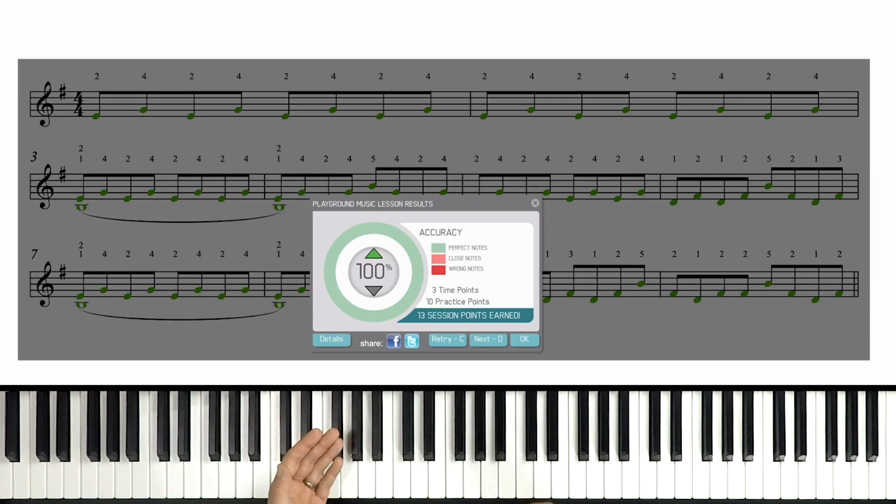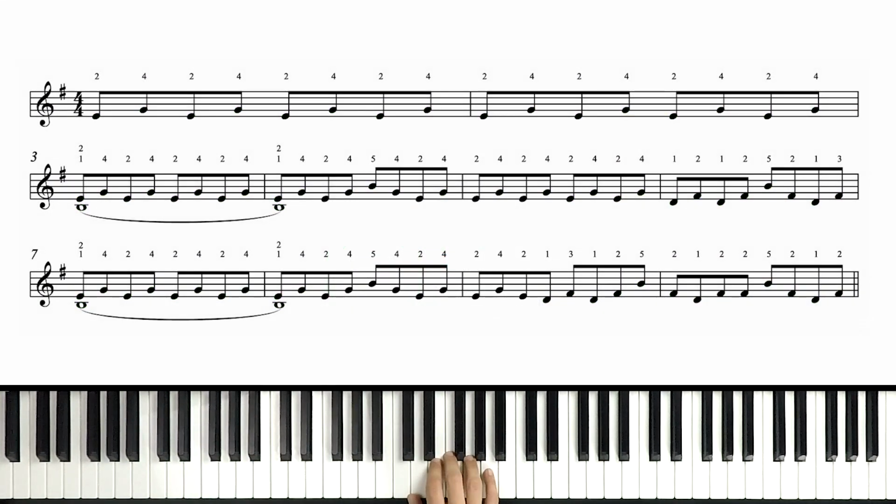All right, there we have it. So now when you're ready, let's speed it up to full tempo. 1, 2, set, go.